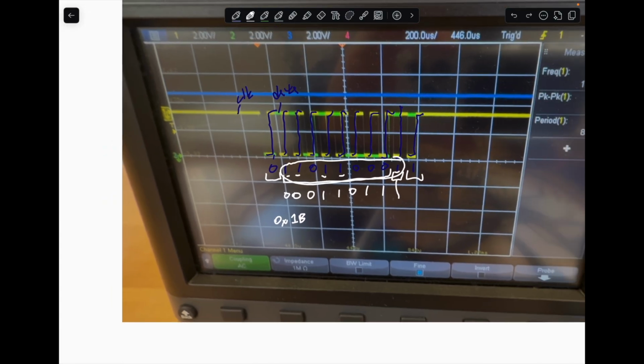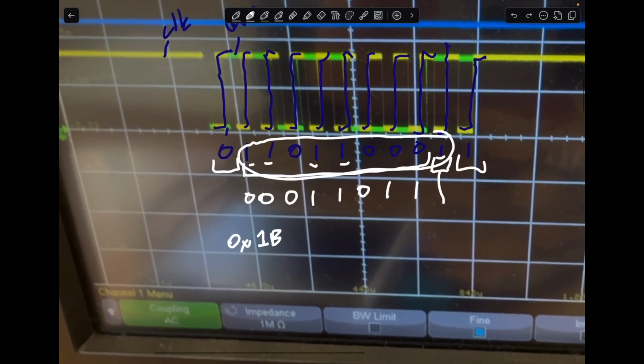Okay, so all we have to do, in conclusion, is check these 8 bits coming from the PS2 data and clock signals, and then that can be mapped to what key was pressed.